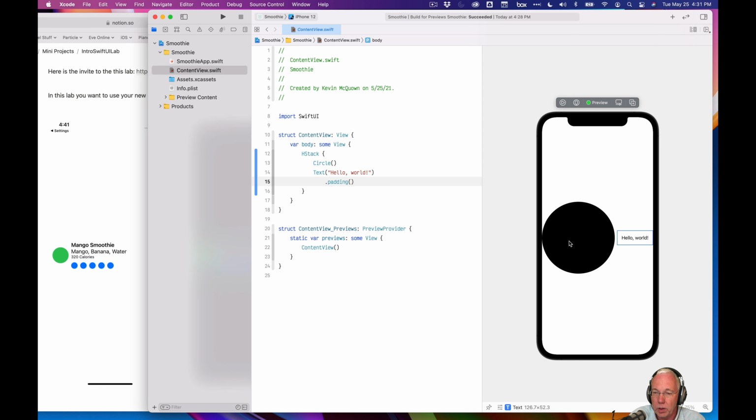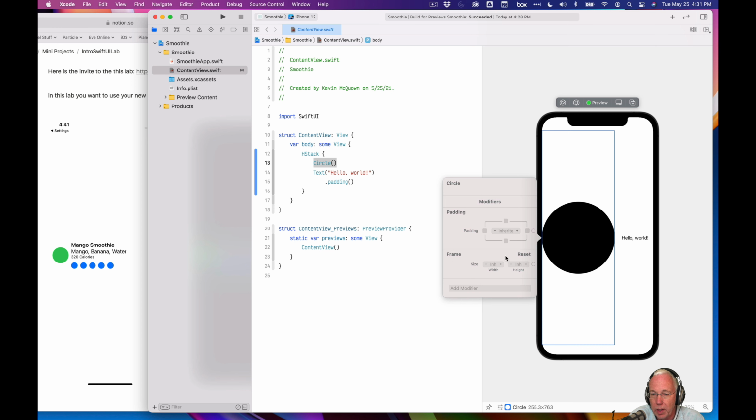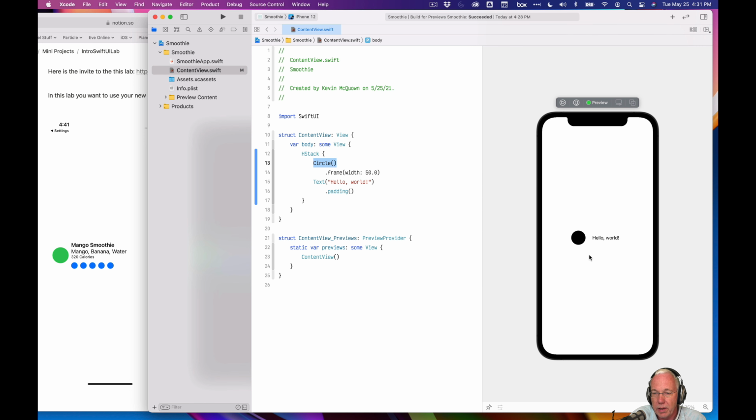So one of the things we could do is say, well, we don't want it that big and we want it to be green, right? So I'm going to do Control Option and then click on this circle, and I'm going to get a series of modifiers that I can add to this. One of them right here gives me an option already to say what is the frame size. That would be similar to UIKit. But what I'm going to do, I'll do a frame size of 50. And as I type 50 in there, this just shrunk down to 50 wide.